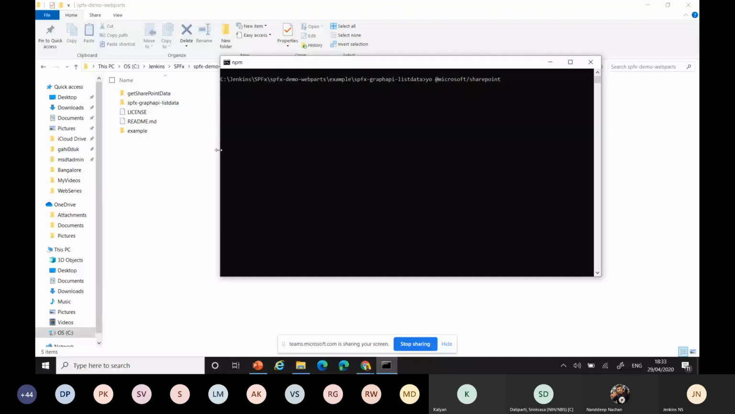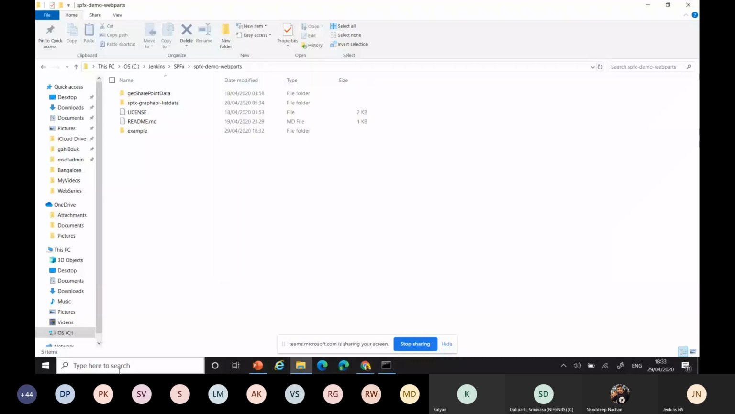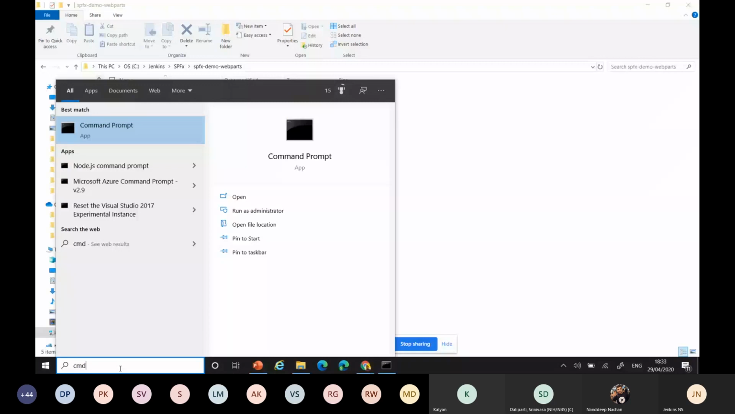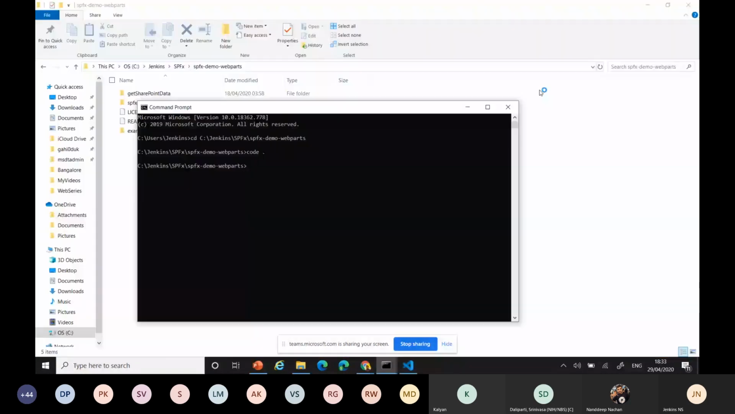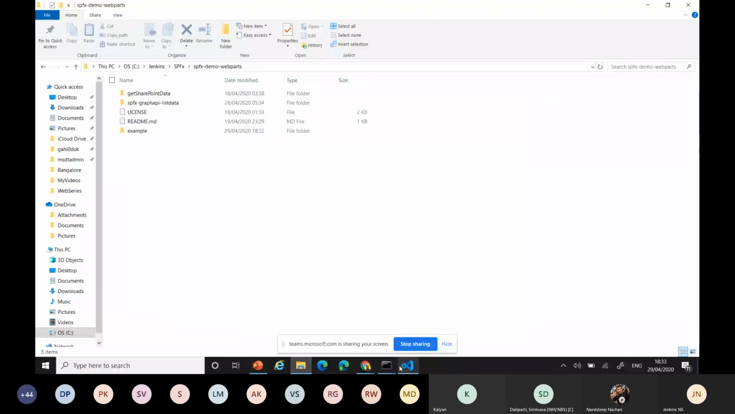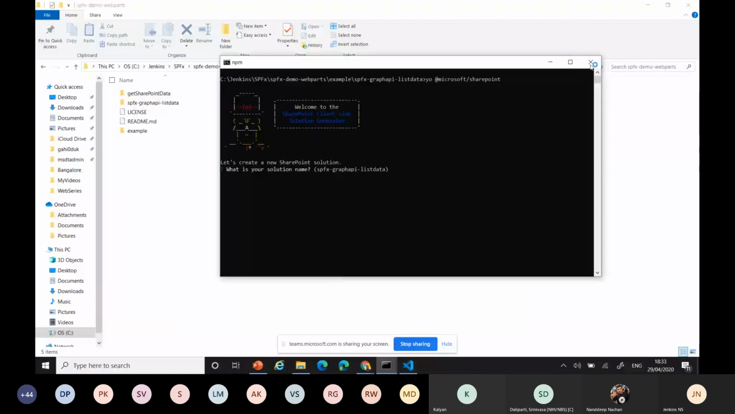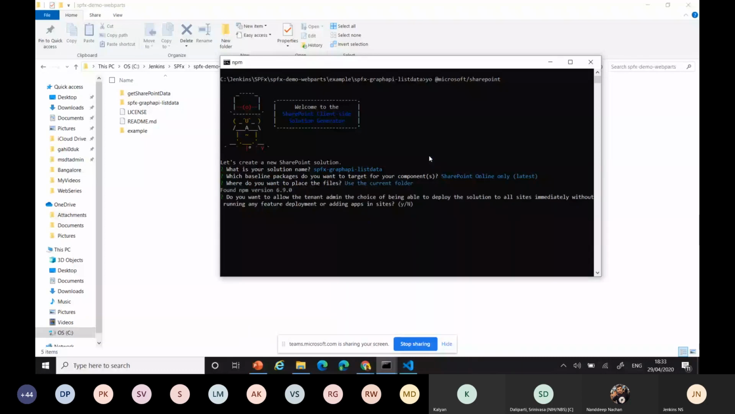In the meantime, I'll open one more thing and open that solution. Yeah, it's creating the web part. I can give the same solution name, SharePoint Online only. I'm using the current folder. Here, do you want the tenant admin to do that?